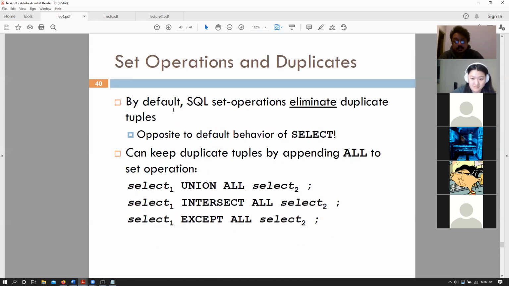Select customer name from this thing. By default, your SQL operations will eliminate all duplicate tuples, because set operations specifically in SQL are only going to operate as set operations. So that means it is going to output sets. But if we want, we can say that no, do the multi-set version of this thing. So I want to see duplicates in my results.